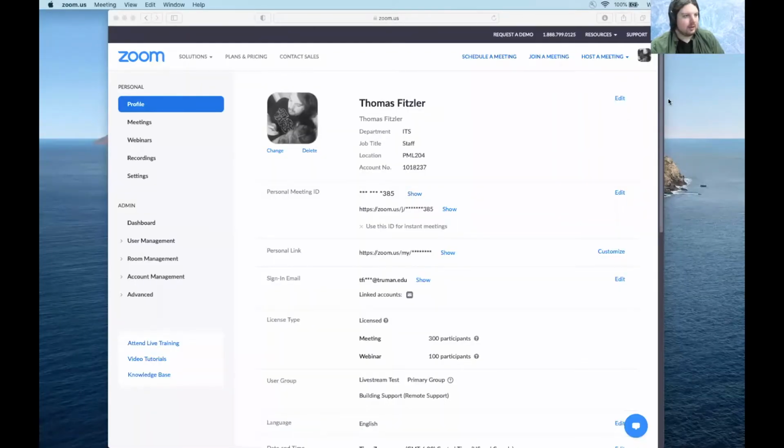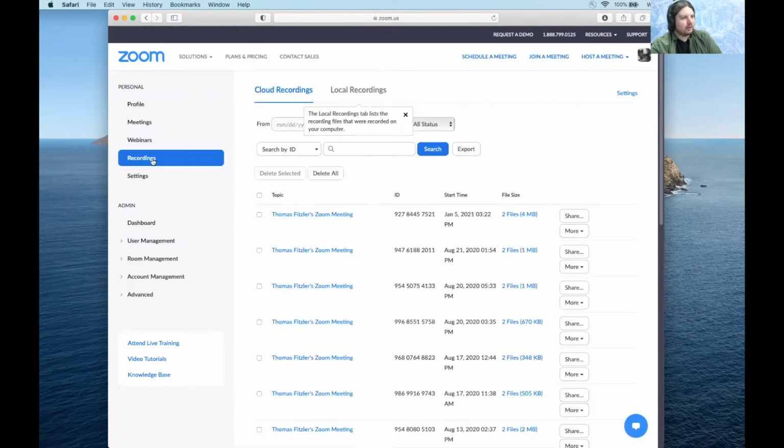So I am going to go to zoom.us, and you can see I've already logged in here. You'll have to do that if you have not yet done so. Make sure you have your Zoom password ready. And you should see in this personal area over here, you won't have this admin area, but you will have this personal area. We've got profile, meetings, webinars, but we want to go to recordings. I'll bring up all my recordings here.